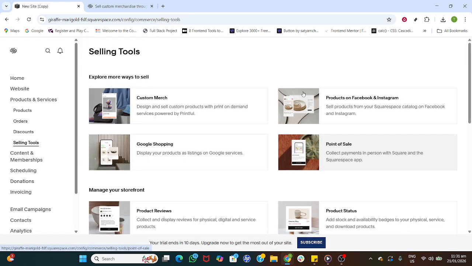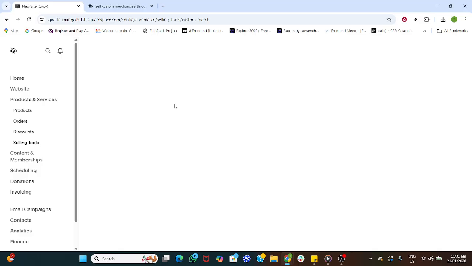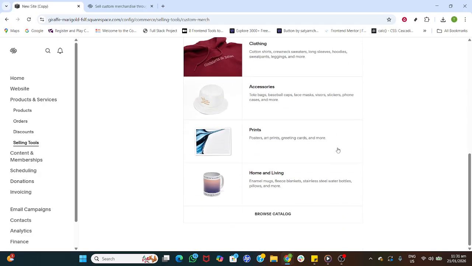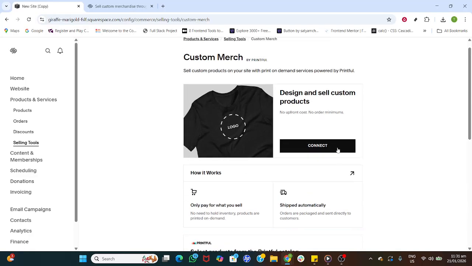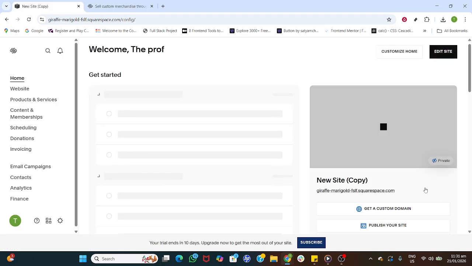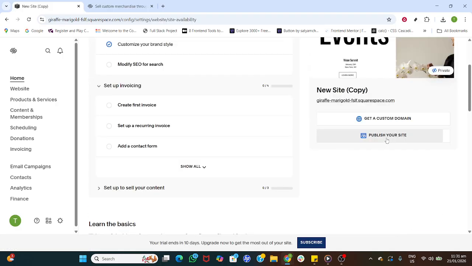Return to Orders, revisit Discounts, and open Selling Tools again to stay oriented with the commerce workflow. Click Explore More Ways to Sell, then choose the option to design and sell custom products with print-on-demand services powered by Printful. Open Custom Merch, review how it works, and select products from the Printful catalog to see what's available.